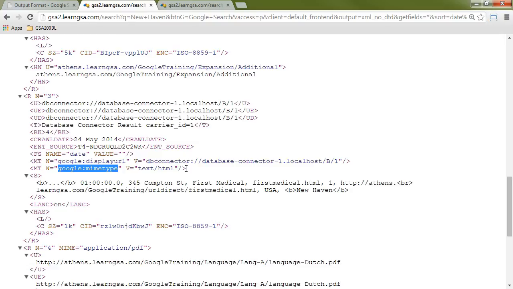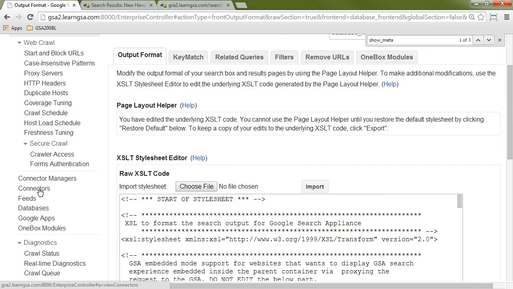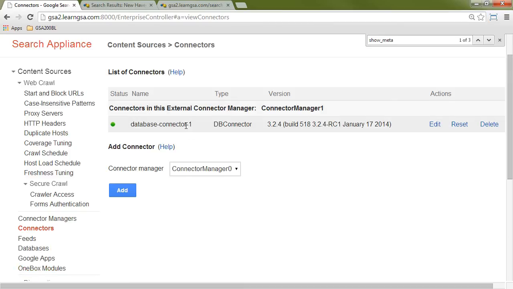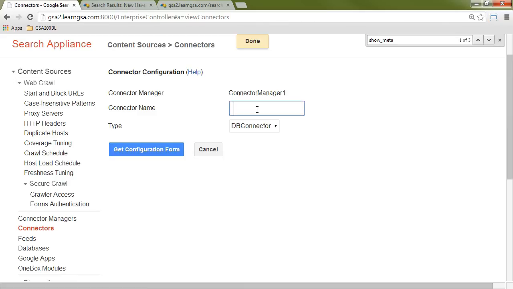Next, I'm going to create a second database connector instance. In this second connector instance, we're going to build a metadata feed. So this one built a content feed. It indexed each row as a separate document with no special metadata. The one we're going to add now is going to index metadata, all the fields as metadata, and build a URL. I'll call this one Database Connector 2.